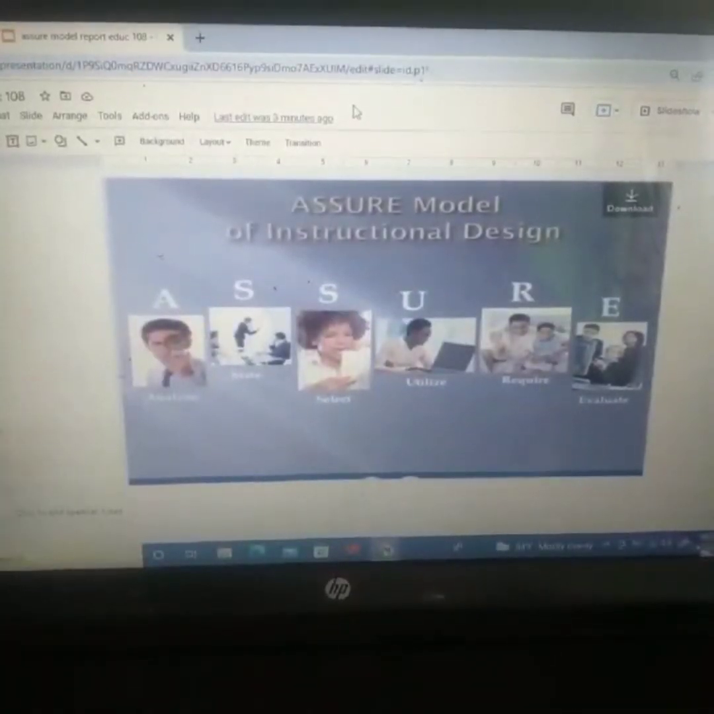Good morning everyone. This afternoon we are going to tackle Module 5, Lesson 3, the theories and principles and the design of technology-driven lessons. Lesson 3 is the ASSURE model of instructional design.